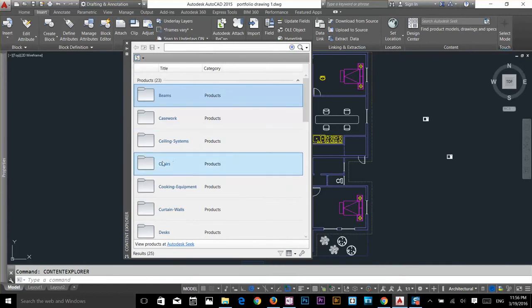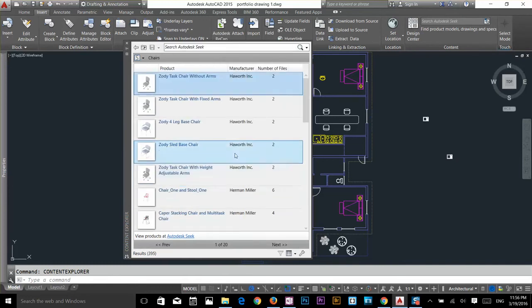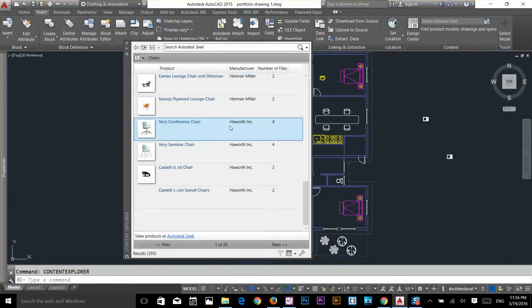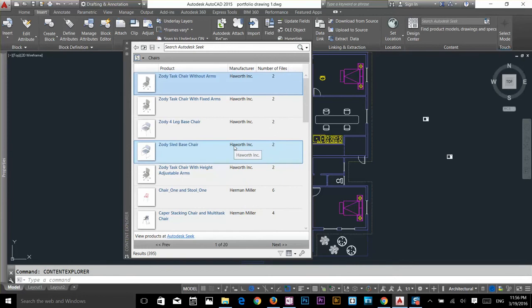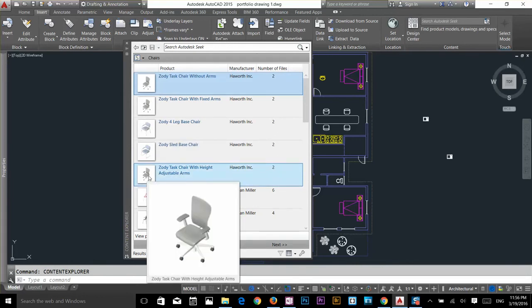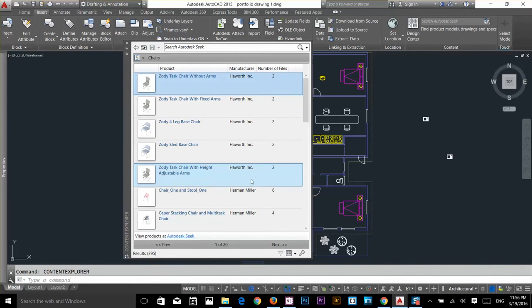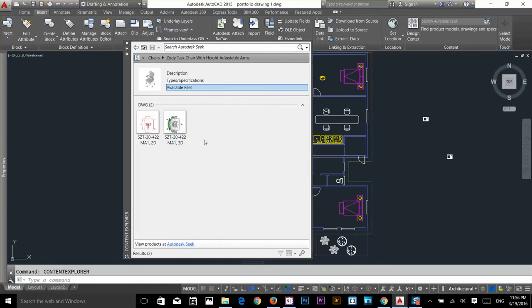So I'll double click on these chairs. Alright, once I click, it's gonna browse the internet and show me whatever products are available. Let's say I've got this chair. I like this chair. So to bring that into your drawing, you can see the number of files here as well. Double click that, it will open that drawing. In this chair, you've got one 2D file and your 3D file, so you can use both.